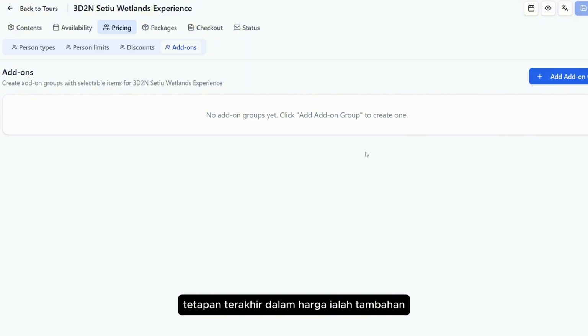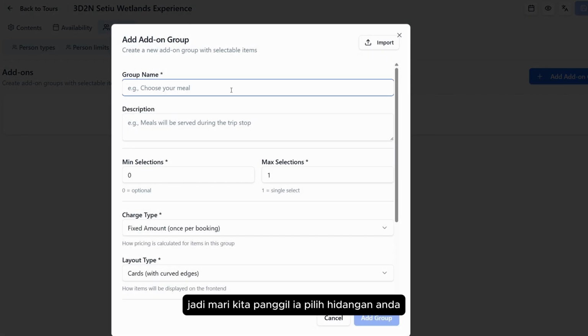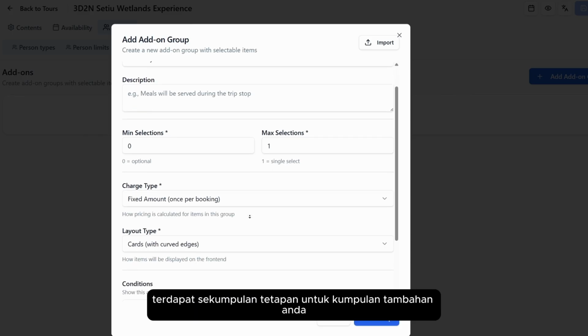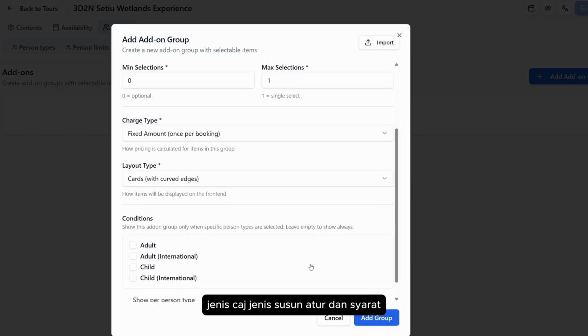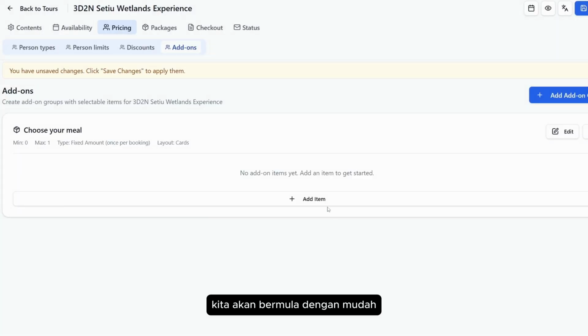The last setting in pricing is add-ons. I'm going to create an add-on group. So let's call it Choose Your Meal. There are a bunch of settings for your add-on group, like a minimum selection, maximum selection, charge type, layout type, and conditions. We will start off simple.